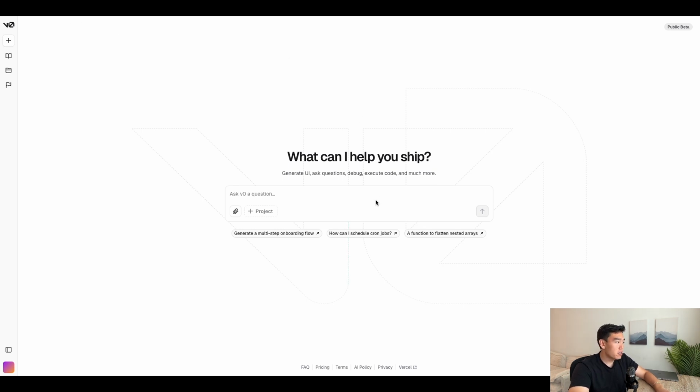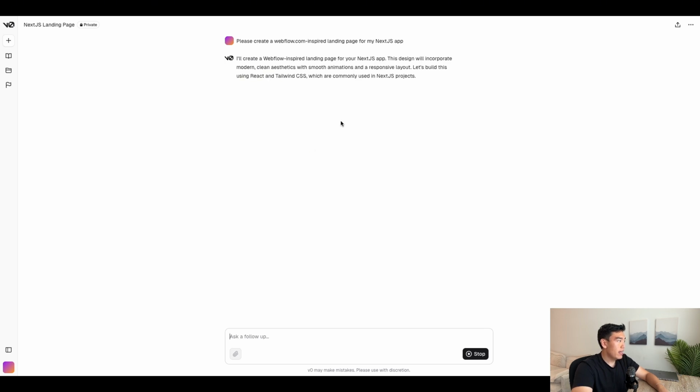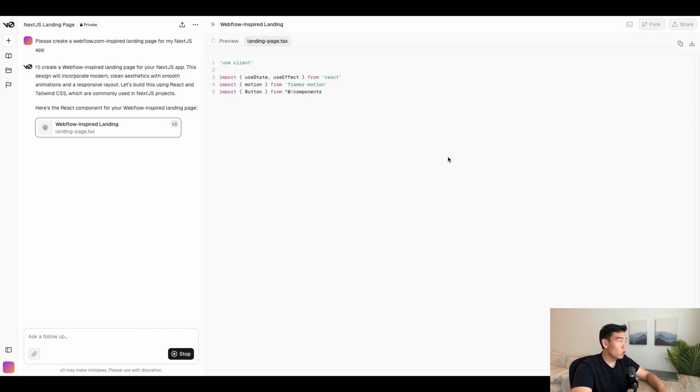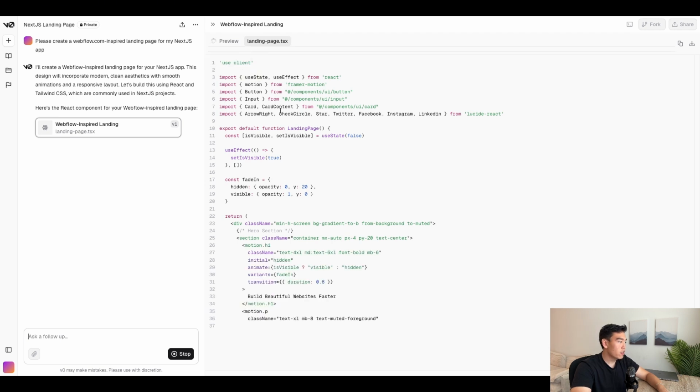And then from here, you can just type in any prompt. So if you wanted to create a landing page, we can say, please create a webflow.com inspired landing page for my Next.js app. And then we can see that after this prompt, V0 is thinking. Then now they'll go ahead and create all of the code for us. And one cool thing about V0 is that they're able to run the code immediately within the same output window. We just have to wait for the code to generate.